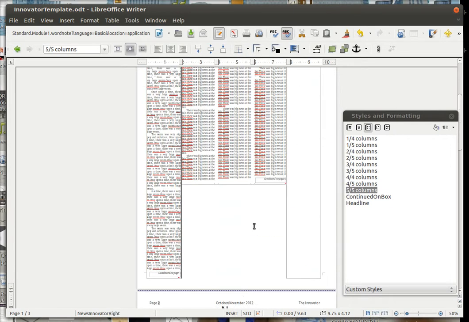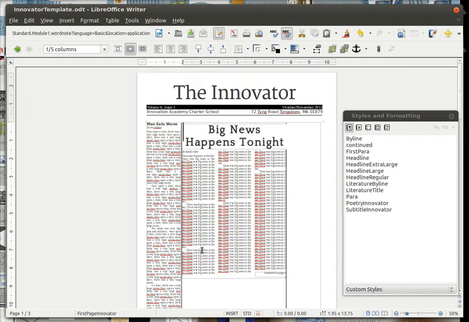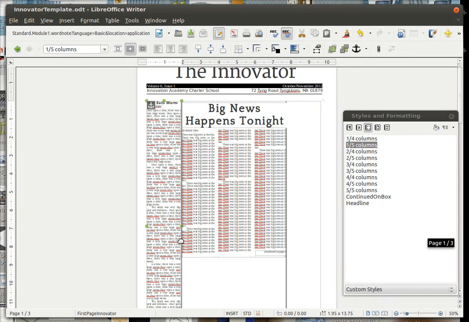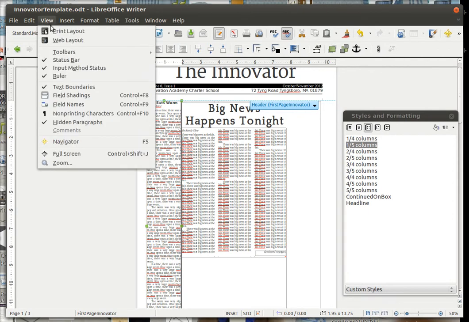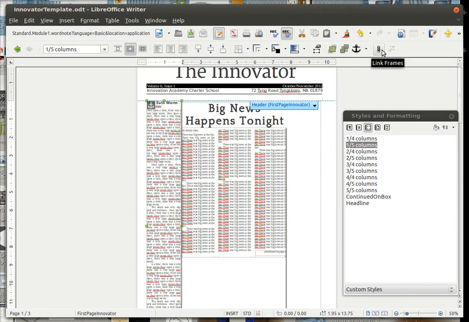Alright, now how to link the frames. In order to link frames, I need to first select the frame I want to link from. So it's a little tricky. I've got to click right on the outside of that box and you'll see the little green dots showing you that I've successfully selected this frame. When I've done that, in the frame toolbar, which if you don't have, you have to go up to toolbars and make sure that frame is selected. Mine is. You're going to choose the chain which links frames. So it's a little chain link is the metaphor. So link, and that's going to link this frame.